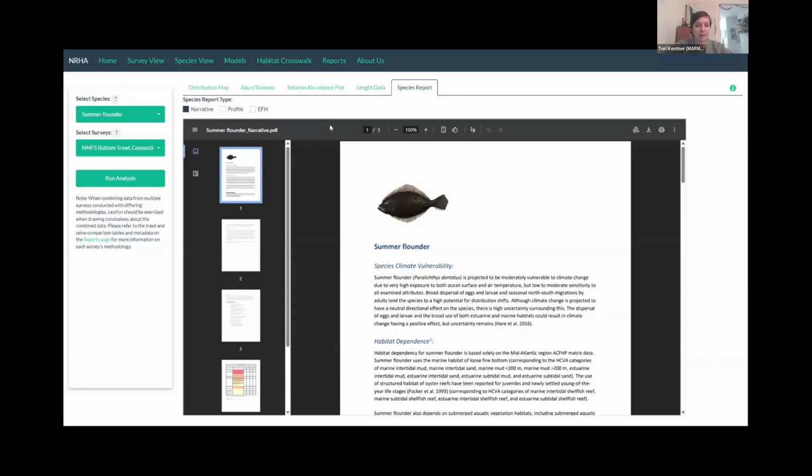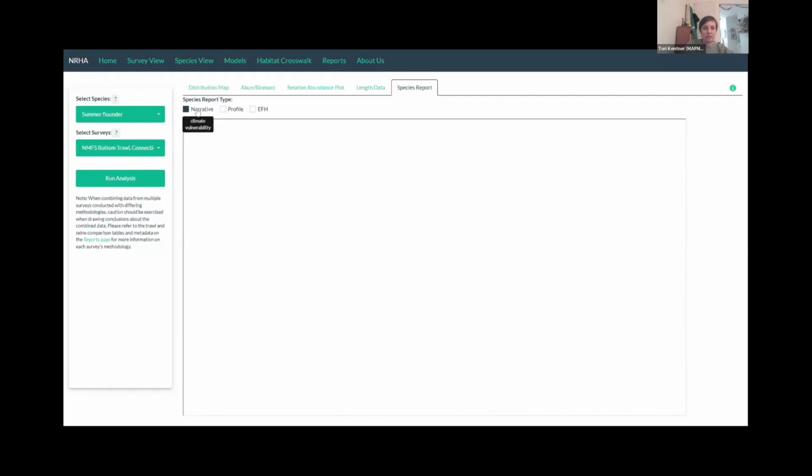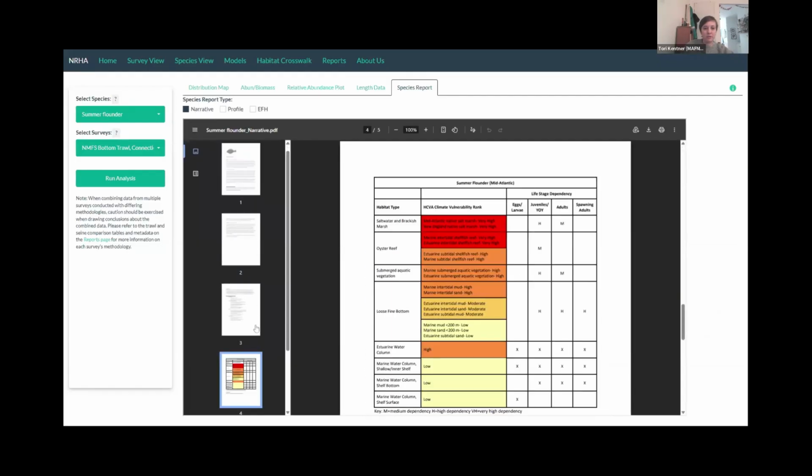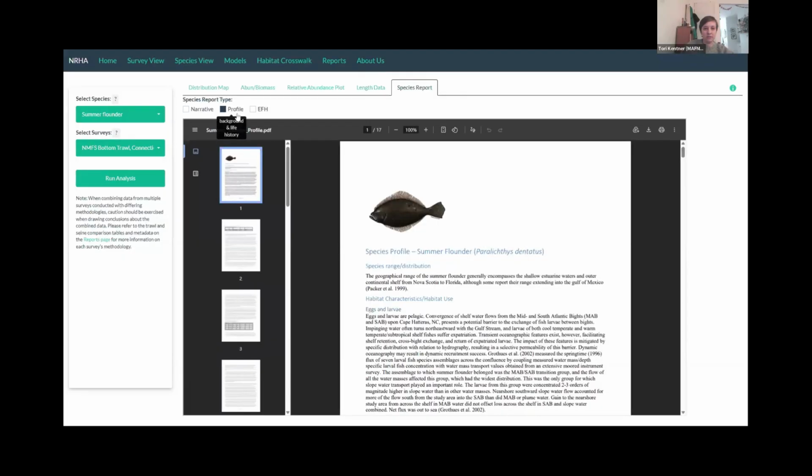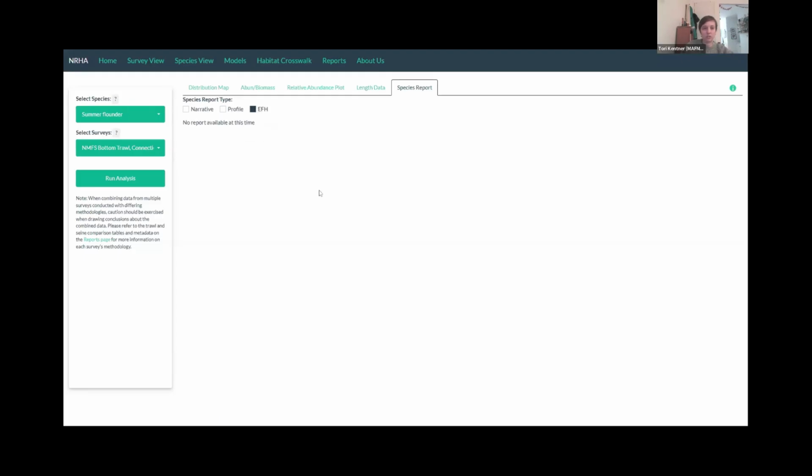So like I said, this app is packed full of reports. So here we have a species report tab in that you can look at the narrative. So narrative is like the climate vulnerability that we were talking about earlier. There's a species profile, so there's a background and life history, and then essential fish habitat designations. So we actually are working on these new source documents, so they're not in there yet, but they should be in the next year or two.